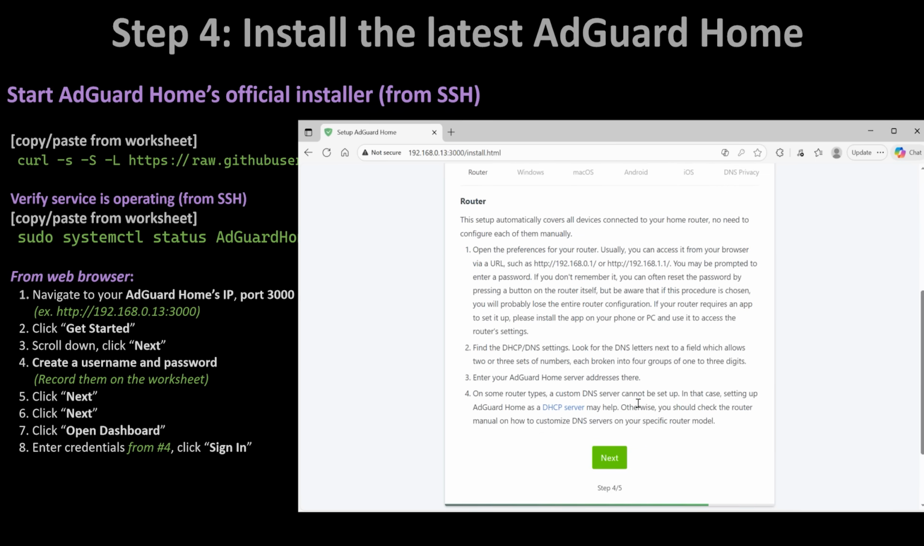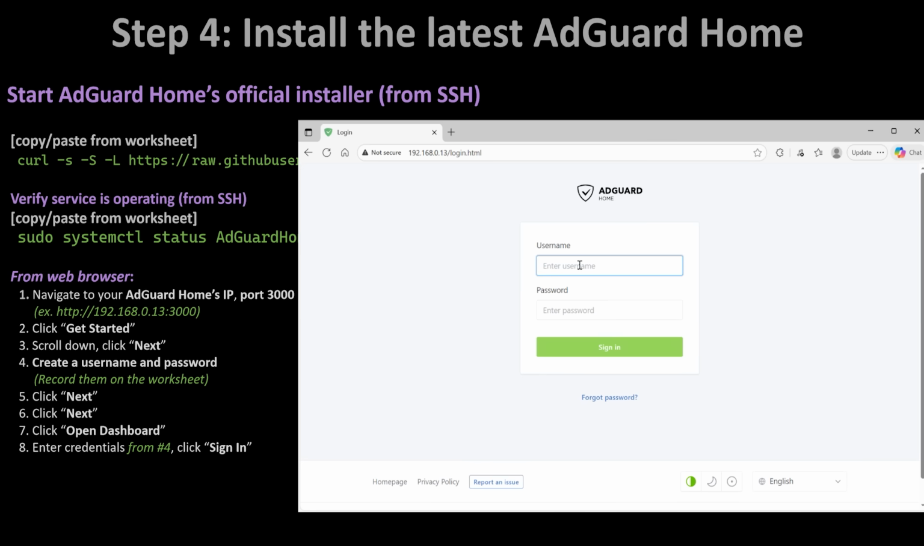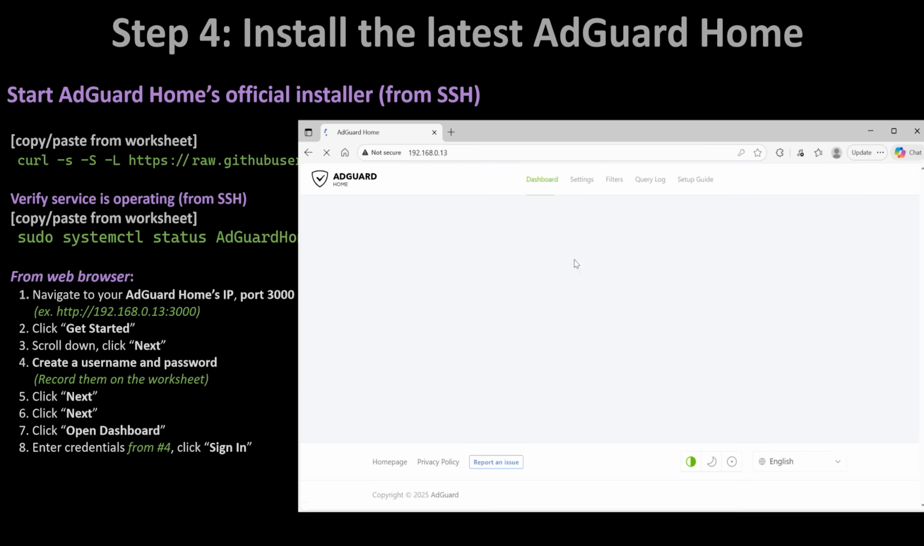Finally, you will enter your credentials from number 4 and click Sign In. Please note that subsequent logins to the AdGuard web interface will just be to the IP in the browser address, without port 3000.